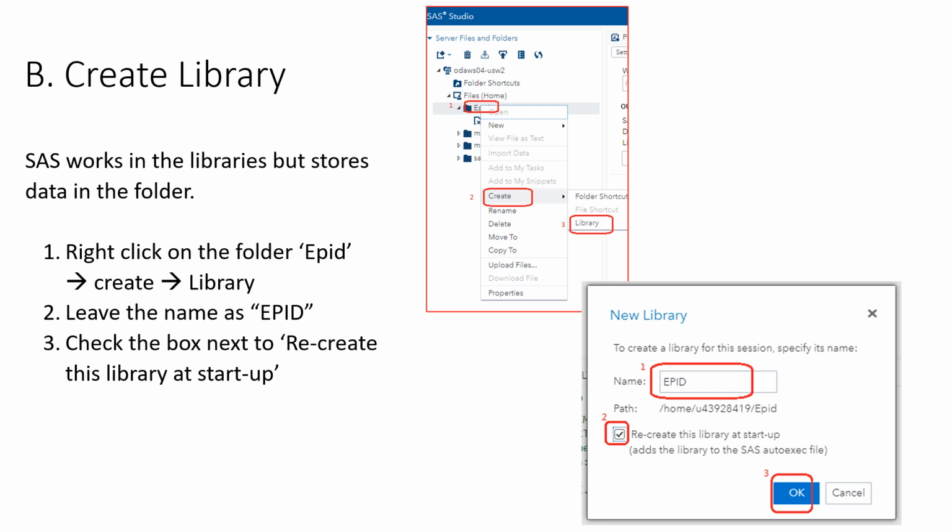In naming a new library, there are two rules. Number one is that it should be 8 or fewer alphanumeric characters or an underscore. And number two is that the first character cannot be a number. Let's name our new library Epid. We name it so we know which folder this library is representing. Please also check recreate this library at startup. We will learn later what it means.